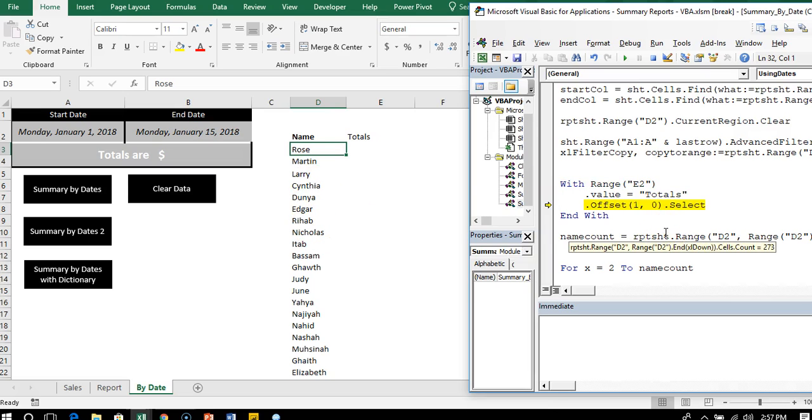You can see totals, selecting a cell, and I have used some sort of arrays over here. I'm trying to count how many unique salespeople we have. So you can see we have 273 salespeople here.